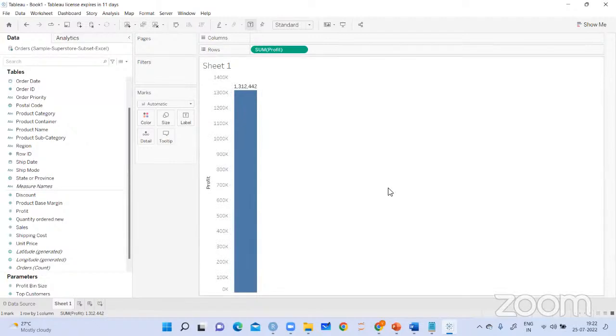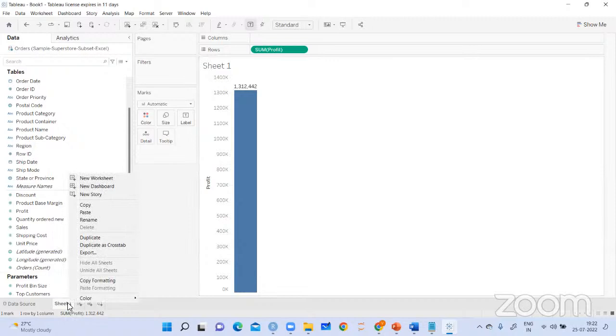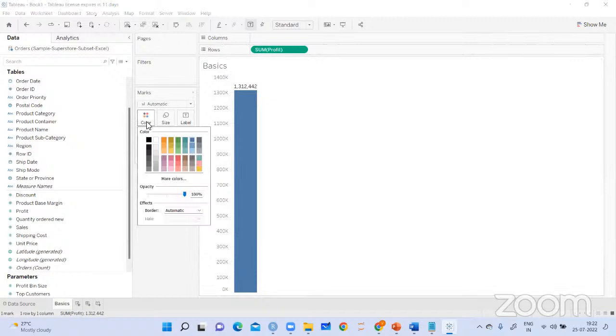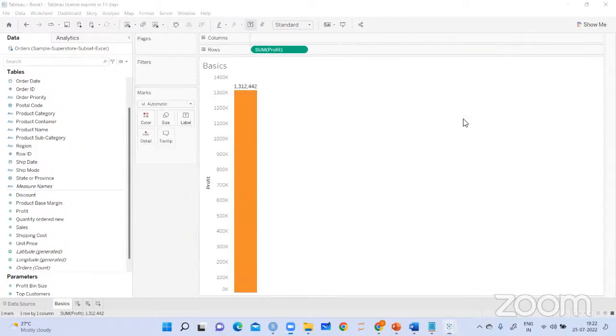Profits. If you want, rename this sheet. Right click and you can say rename. Okay, Basics. So you see here, it has changed to Basics. And now if you go here, you can click on color. You can select whatever color you want. I have selected orange color.